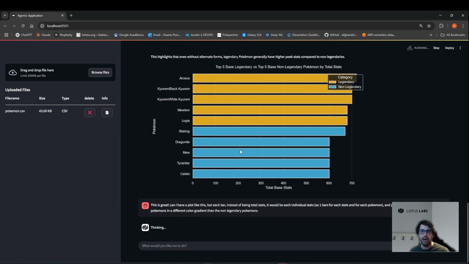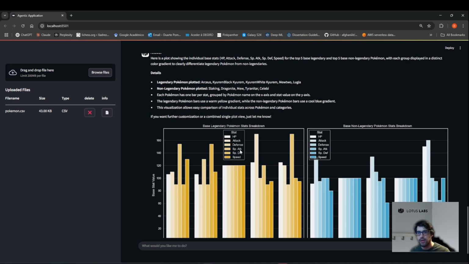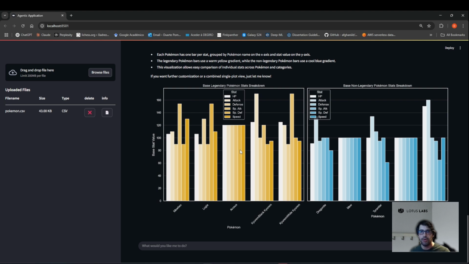And once again, the harder the question is, the longer it thinks. Although it might sometimes be cumbersome to wait a little bit, it's also important because you're sure that it provides the best answer it can. And actually, here it is. We have the base legendary Pokemons and the base non-legendary Pokemons, and we see them with the stats. Here we have the stats defined.